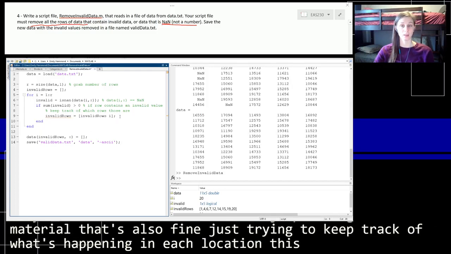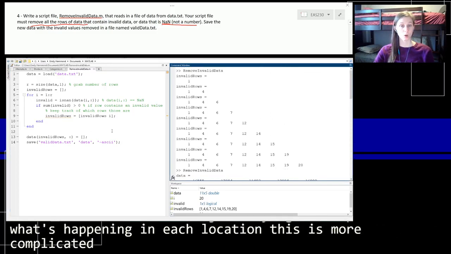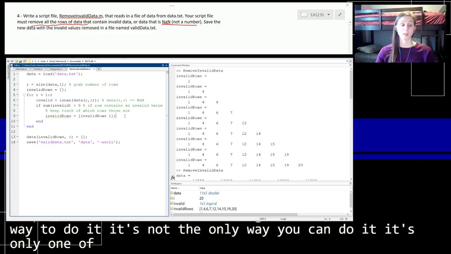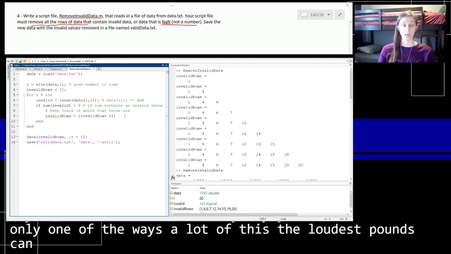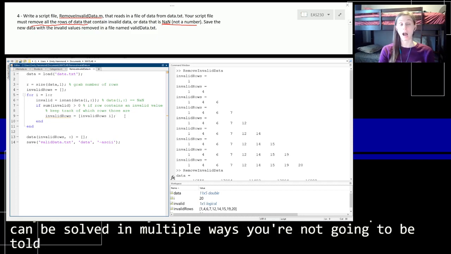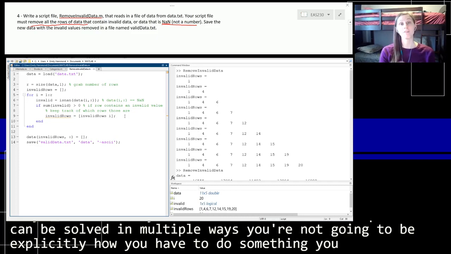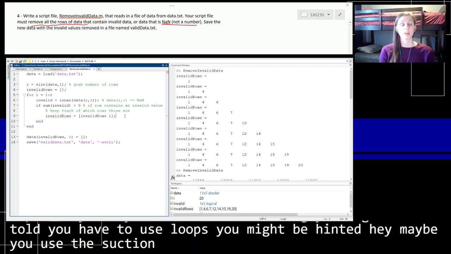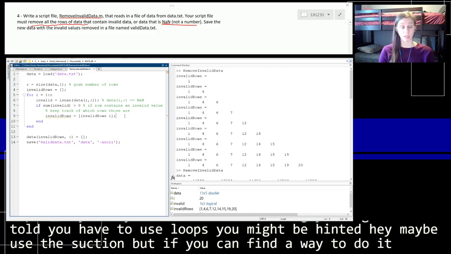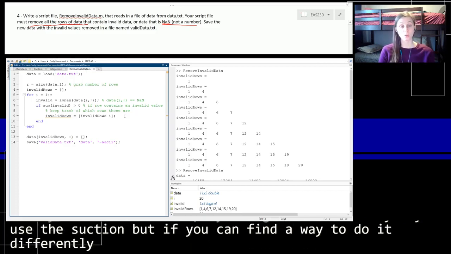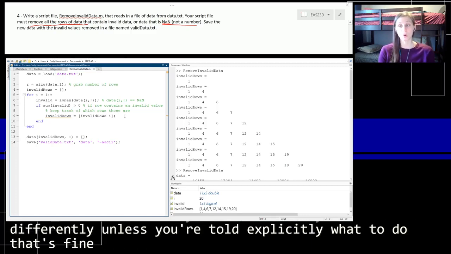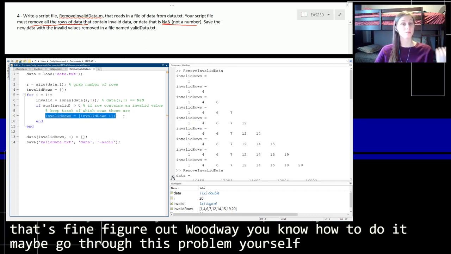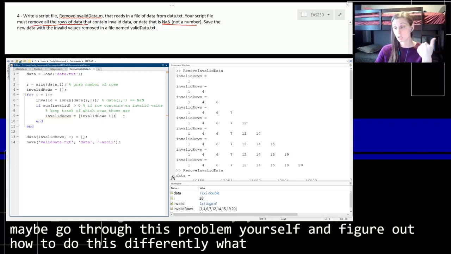This invalid rows part is more complicated. This is one way to do it. It's not the only way. A lot of these problems can be solved in multiple ways. You're not going to be told explicitly how you have to do something. You might be told you have to use loops. You might be hinted, hey, maybe you should use this function. But if you can find a way to do it differently, unless you're told explicitly what to do, that's fine. Figure out which way you know how to do it. Maybe go through this problem yourself and figure out how to do this differently. What way did you come up with in your brain?